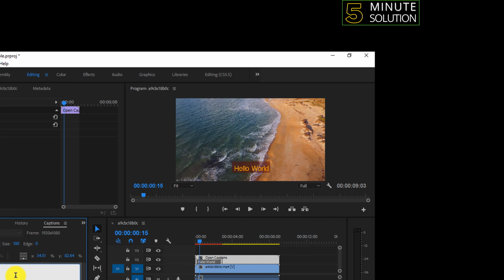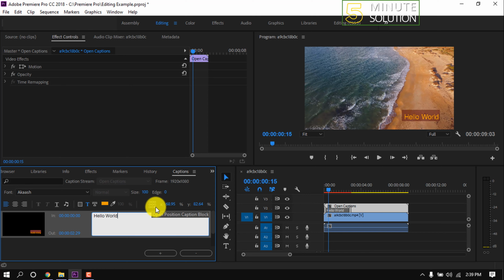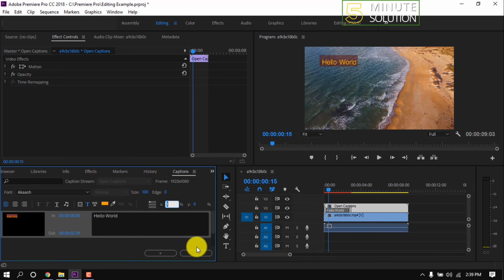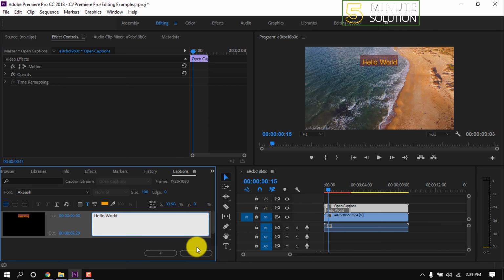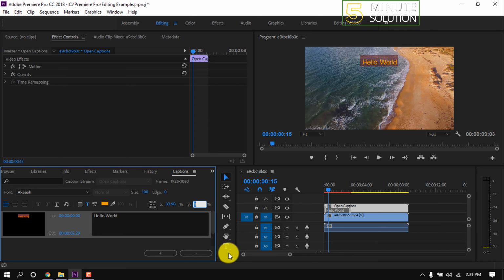Here we can change the position of the caption by clicking this dot icon. We can add captions wherever we want. Also, we can change position by giving X value and Y value. For adding another caption, simply click on this plus icon.